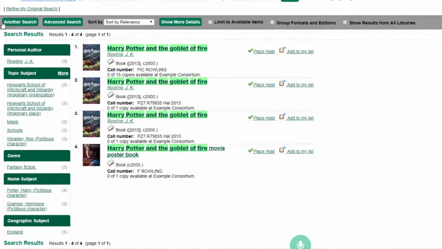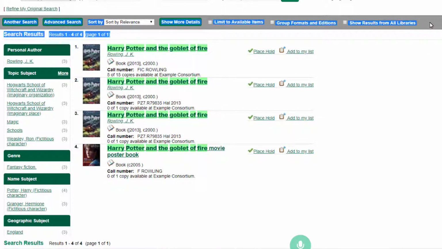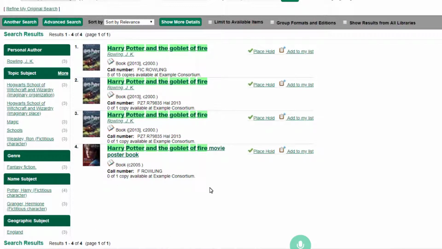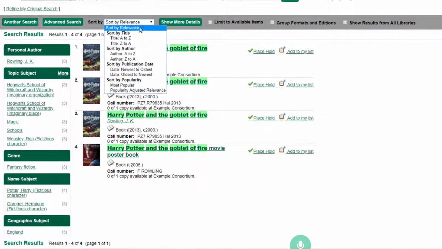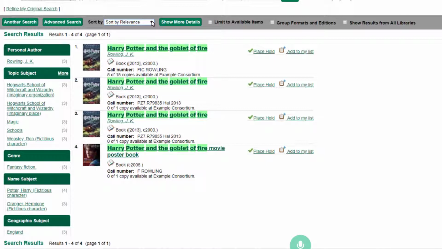We have some options here across the top. So this dark gray bar that you see has a lot of ways that we can customize what we're seeing here as well. So we've got another search button that just takes us back so that we can do a new search if we are done with this search. We can go to the advanced search screen. So if we needed to add some things to this, we can go right to the advanced search screen. You also have this option up here, though, to refine my original search, and that will take you back to advanced search as well. You can change your sorting here. So if you didn't do it ahead of time, you can always change your sort here.